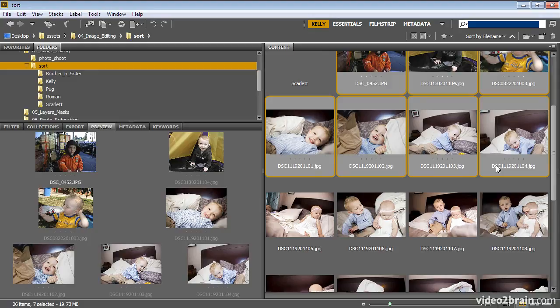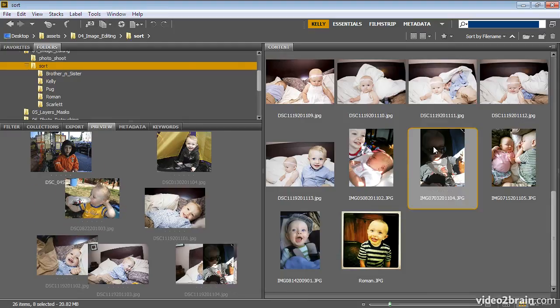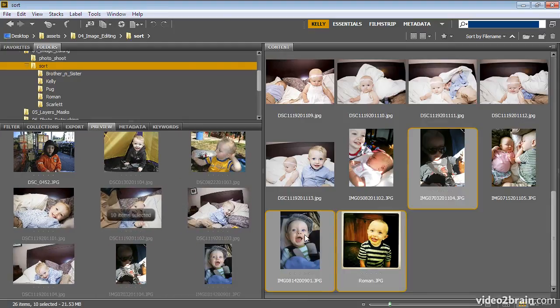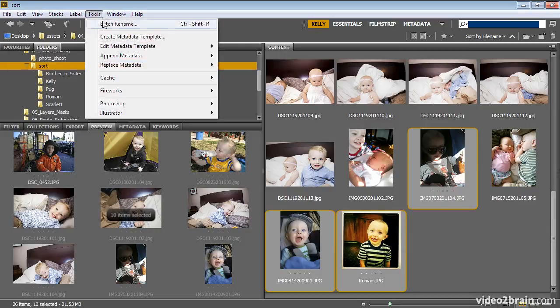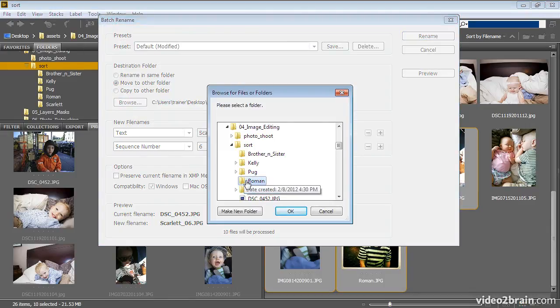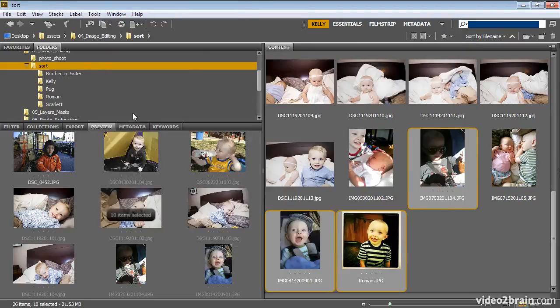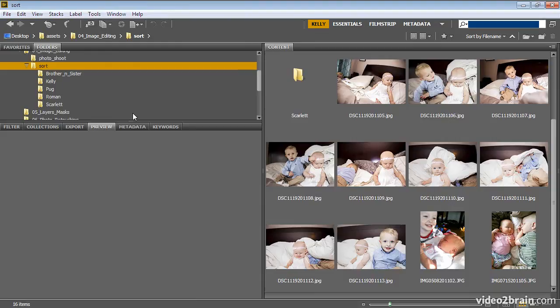I've selected this series. I'll skip the ones that are brother and sister, and I'll use my Command or Control to grab the few of Roman by himself. Tools, Batch Rename. Let's browse and put these in the Roman folder as I move them, and name them Roman. Now an important note here, and often I leave mistakes in the recording so that you could see, you can make a mistake too, we're only human, we will, but you could see how to fix them.